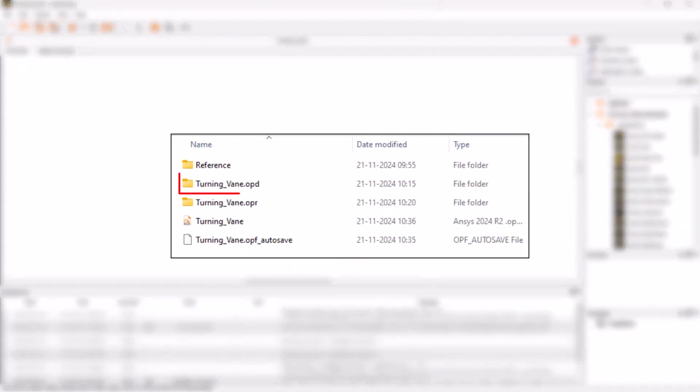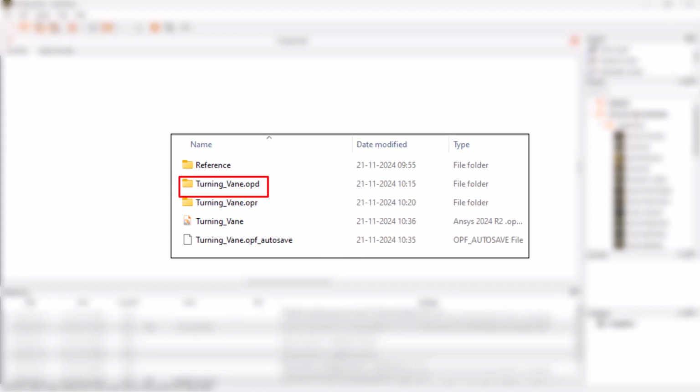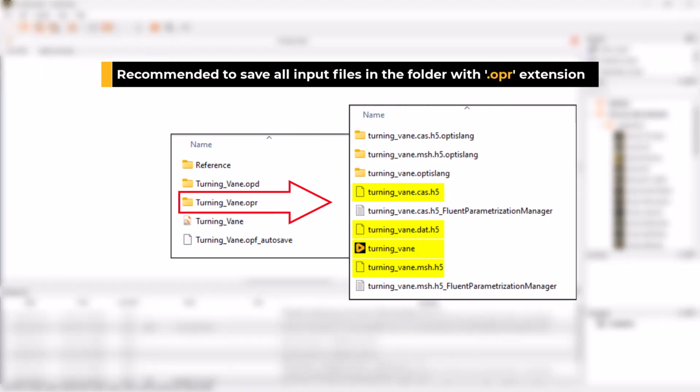A corresponding turningvane.opd folder will be created automatically by the OptiSLang application, which contains all OptiSLang results and solver outputs. Besides, there is also a turningvane.opr folder created automatically by OptiSLang where all referenced files can be stored. This would also allow an easier migration of a project. So the recommended best practice is to save all the input files in the folder with the extension .opr.